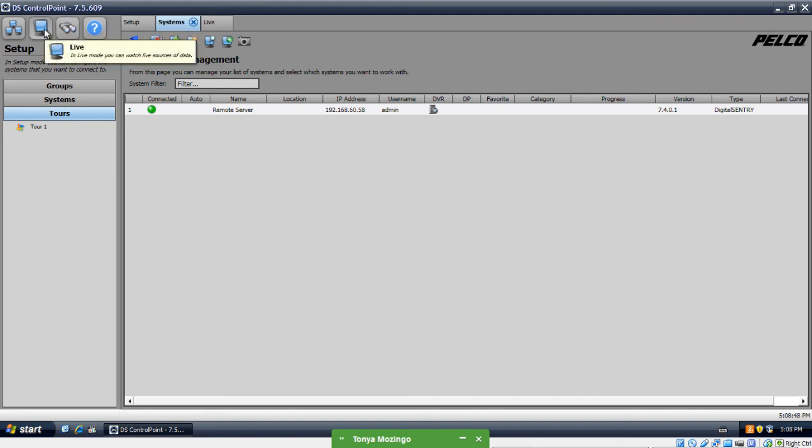So we already went over the live view, the search. Basically, we went over almost everything there is to know about the Control Point. I guess that'll wrap everything up.